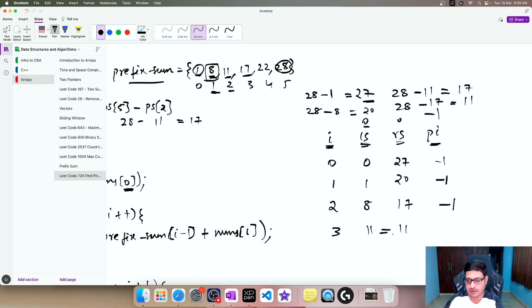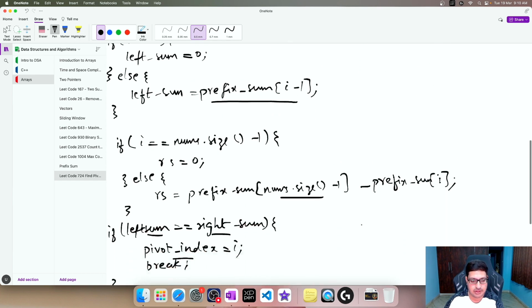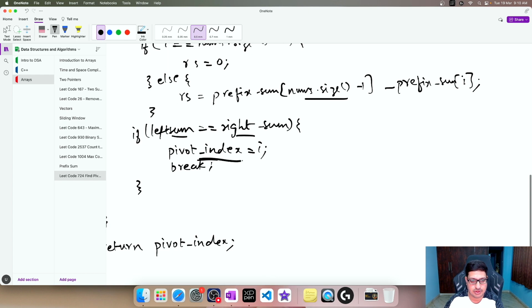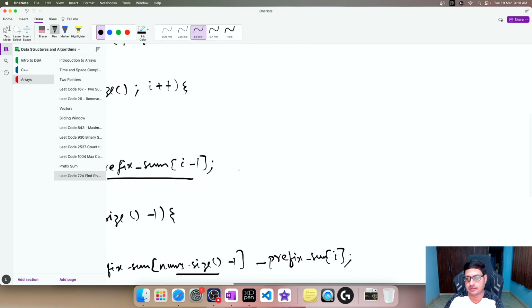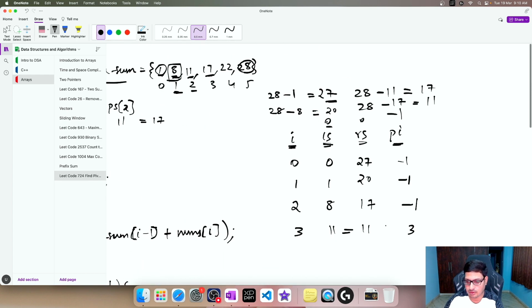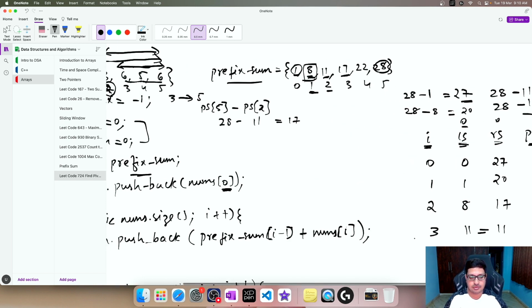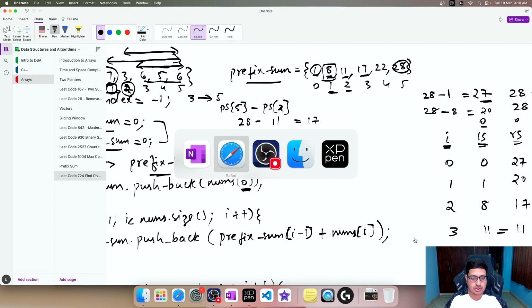So at this point we have found left sum equal to right sum. So our pivot index is I. So I is 3. So once we find our pivot index, what did we say? We say pivot index equal to I, and then we break. So we break here and we will return pivot index. So pivot index is 3. So that is our answer. Okay. So our logic seems to be fine. Let's go to Leet code and code it.